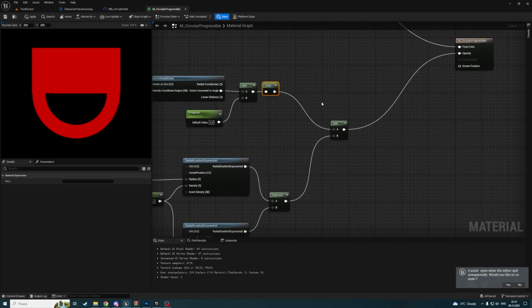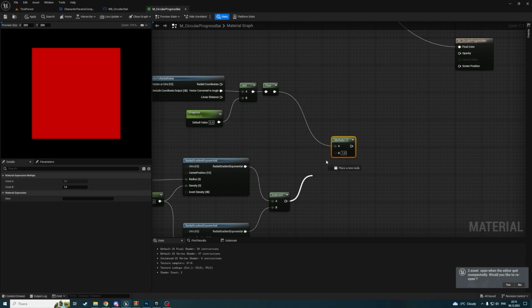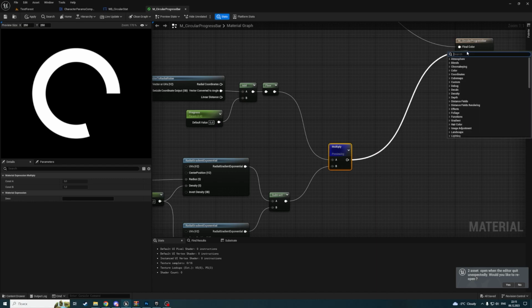Oh, no, not that, we should not add. We should multiply it with this opacity mask. Here is how it looks like on 0.5, and here is how it looks like on 0.1, 0.2, 0.3, 0.4, 0.5, 0.6, 0.7, 0.8, and etc. So it goes to opacity mask.